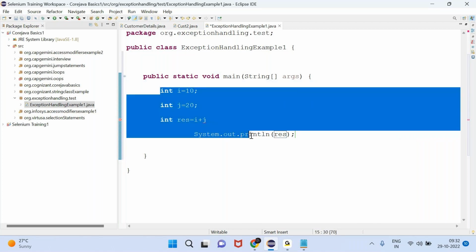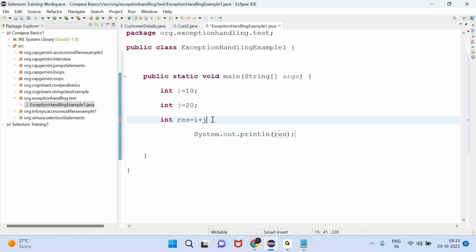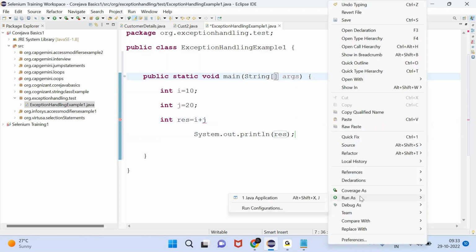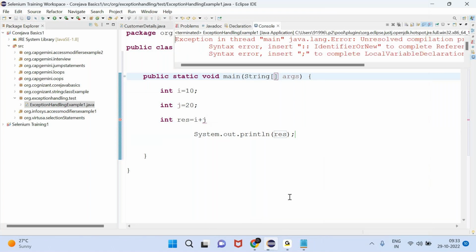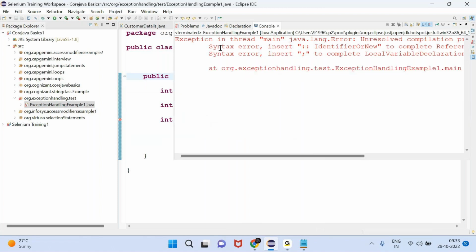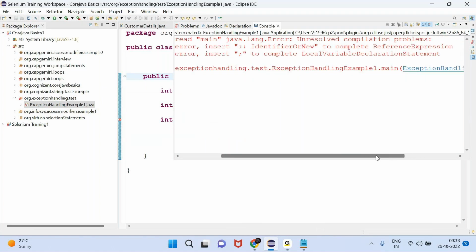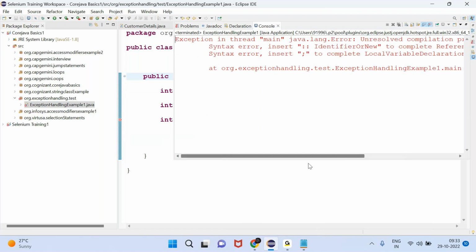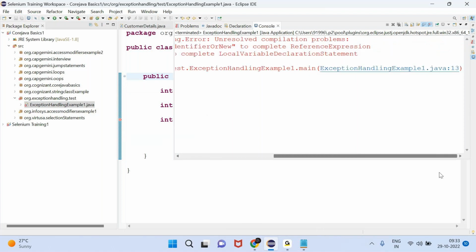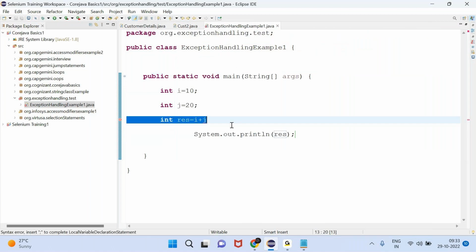Initially, when I started programming, I didn't know I need to keep this semicolon here. Then I try to run the Java application. What is happening here? Exception in thread main: unresolved compilation problem. It is showing the exception at line number 13. See here, if you click, it will go here. Because of this exception, we are unable to compile and execute the program.